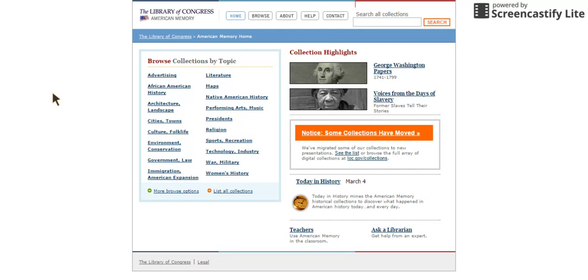This is the American Memory Digital Library by the Library of Congress. I'm going to take you on a tour. Let's start at the top. As you can see, it tells you where you are. The Library of Congress American Memory website.